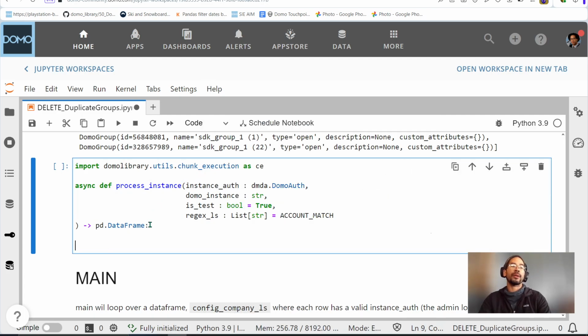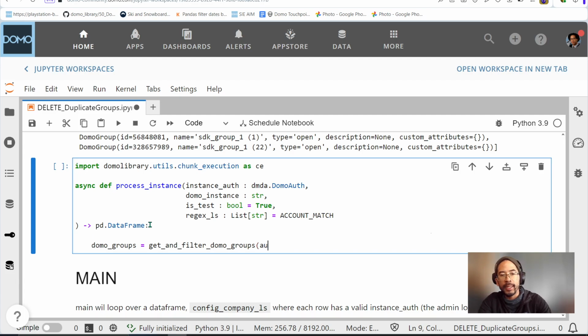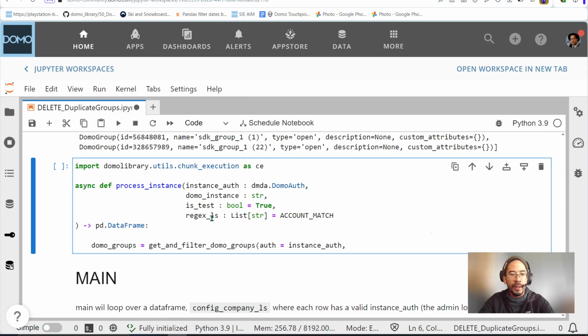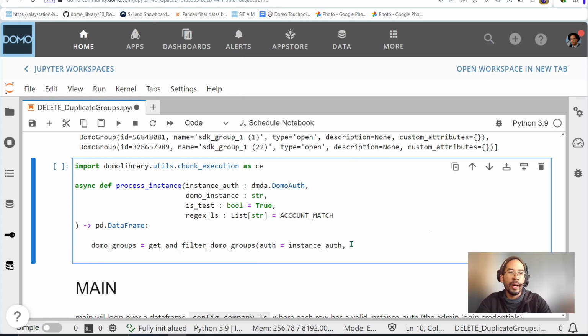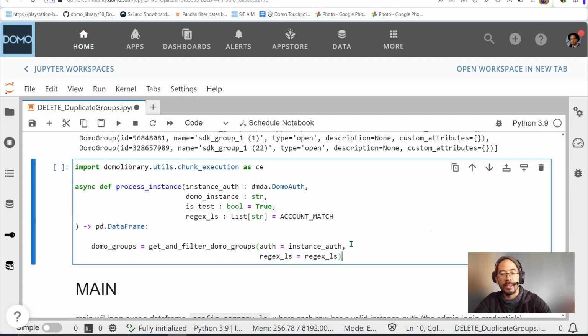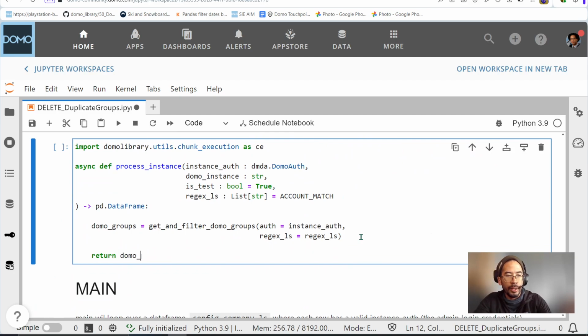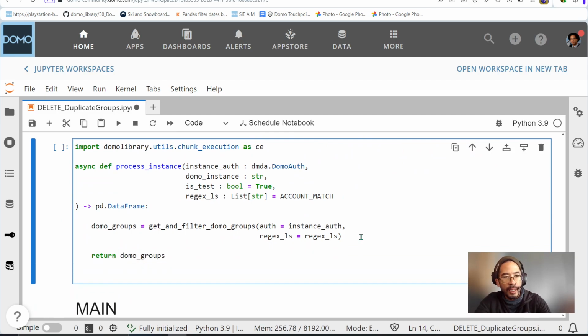So first thing we're going to do is we're going to say, hey, Domo groups, maybe I'll call it filtered. No, I'm just going to call it Domo groups. Domo groups is equal to get and filter Domo groups, passing in auth is equal to instance auth. Sorry, headphones decided to turn off. Auth is equal to instance auth. Regex ls is equal to regex ls. Are those the two parameters that I can pass? Yes. Okay, and then we're just going to return Domo groups, and let's construct our test.